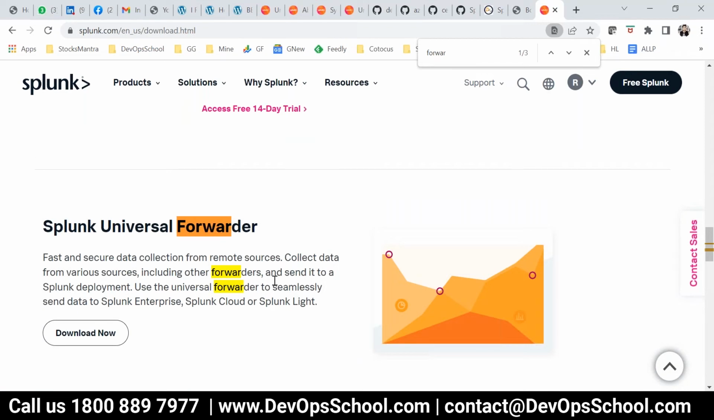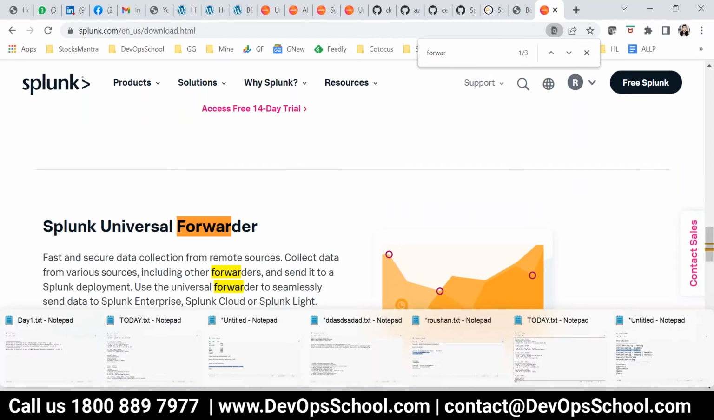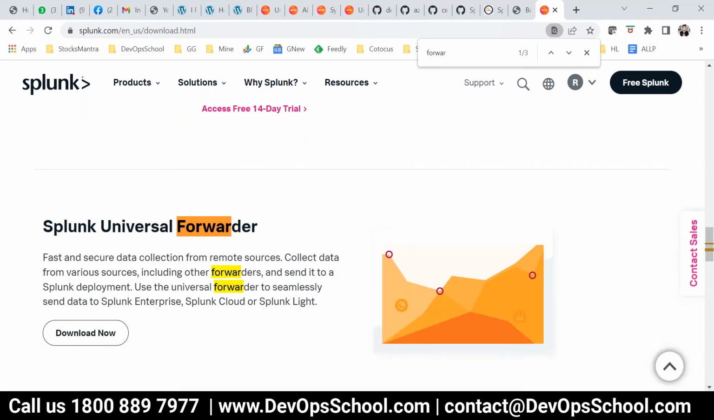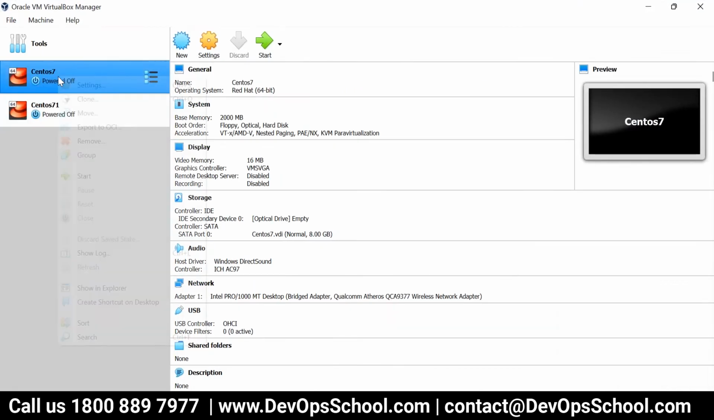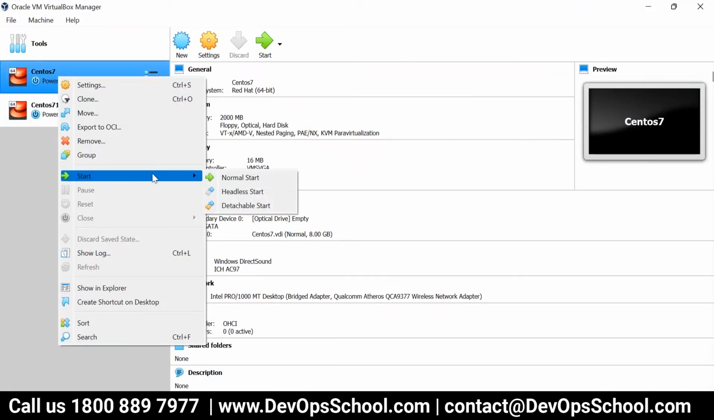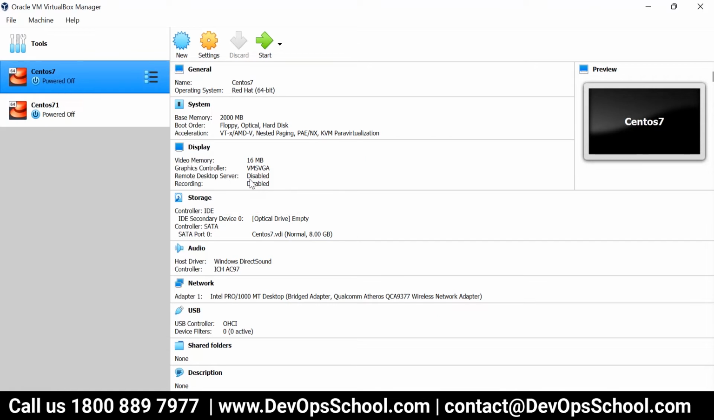Just to save time, I already downloaded some of the software, and let me use that in my CentOS. Are all of you able to see my screen? Yes.